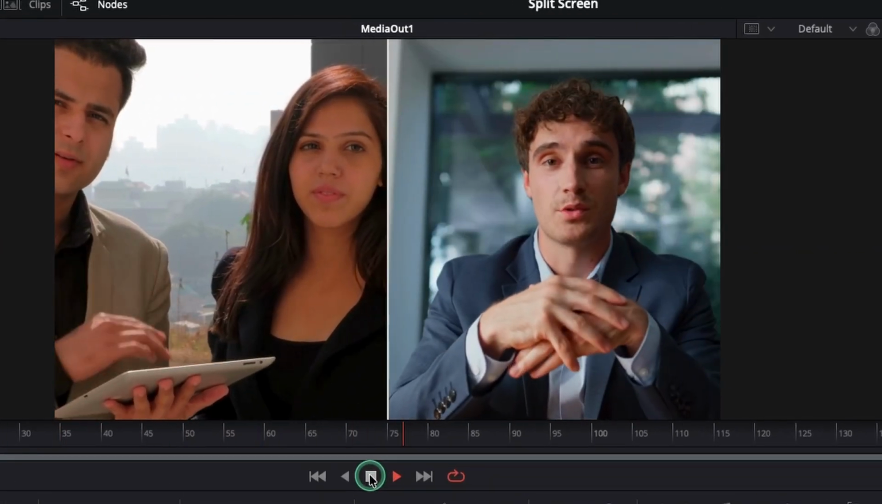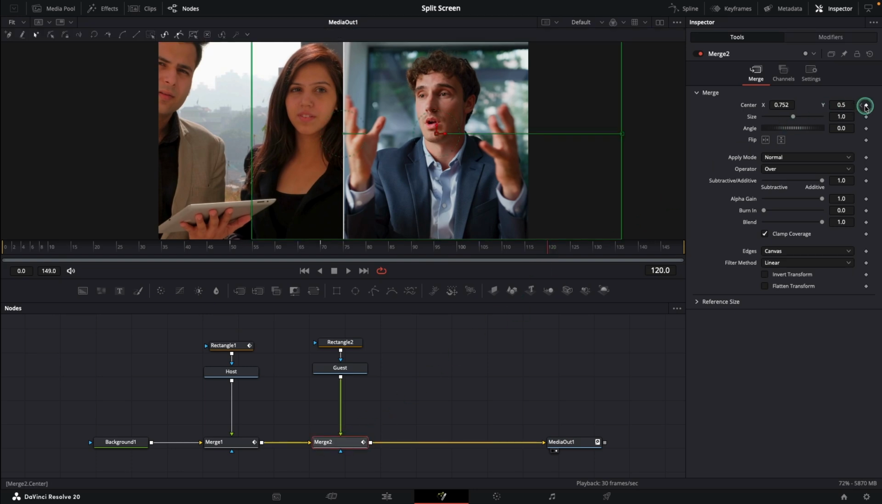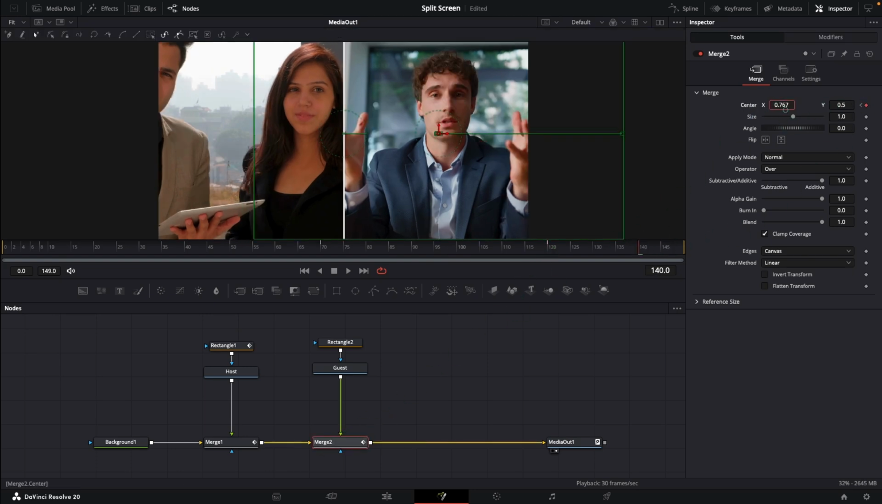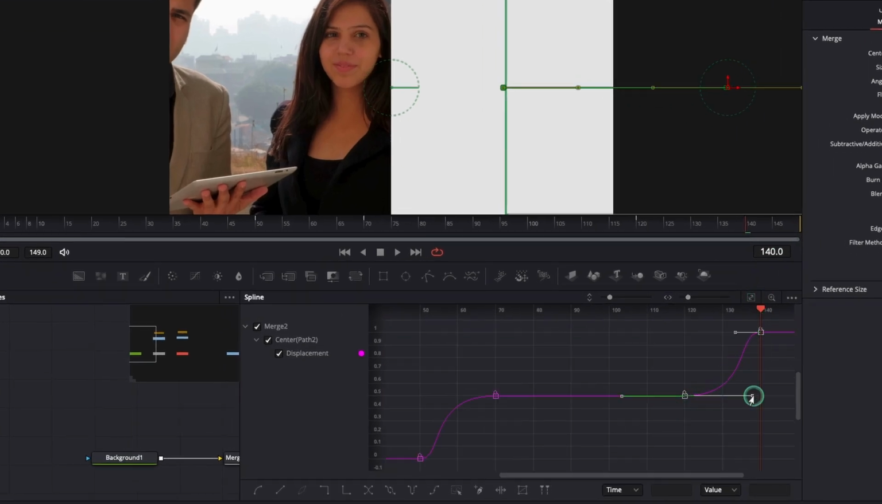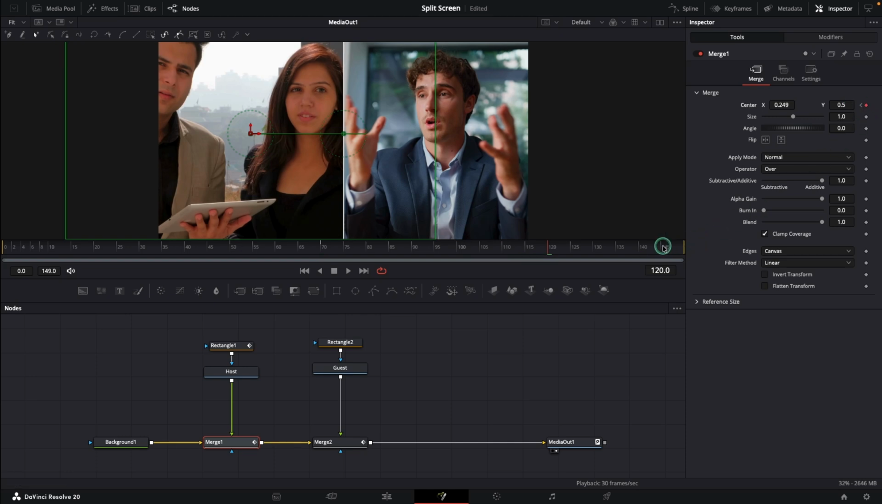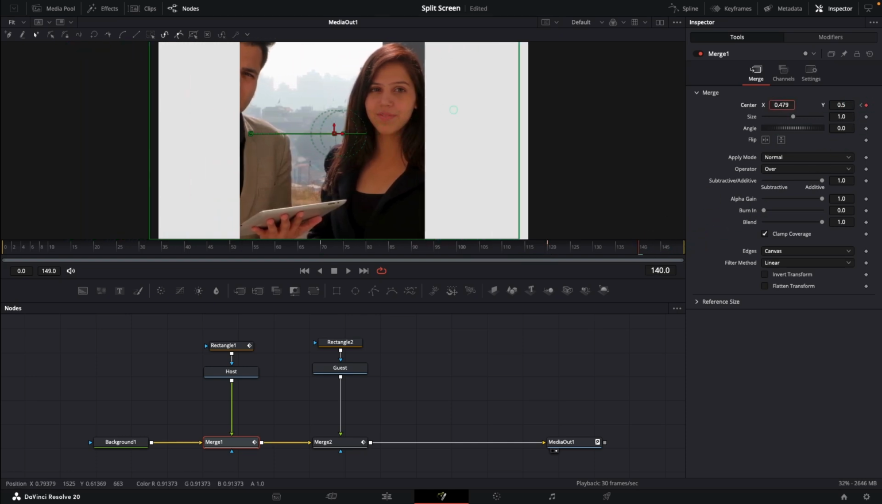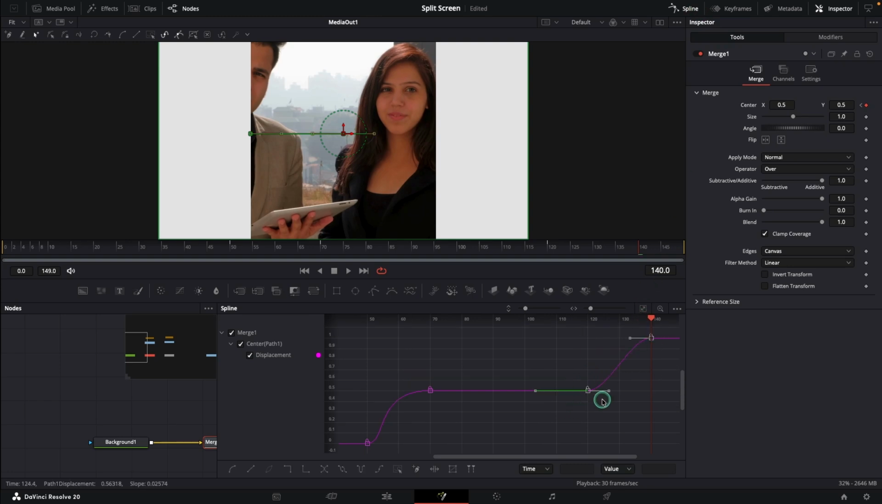Now for the out animation. I'll go to frame 120, select the guest merge and keyframe the center. Move forward 20 frames and slide it back out. Then smooth this motion in the editor as well. Next, the host. At frame 120, keyframe the center, move forward 20 frames and slide it back to full screen or just type 0.5. Open the spline editor and smooth that motion too.